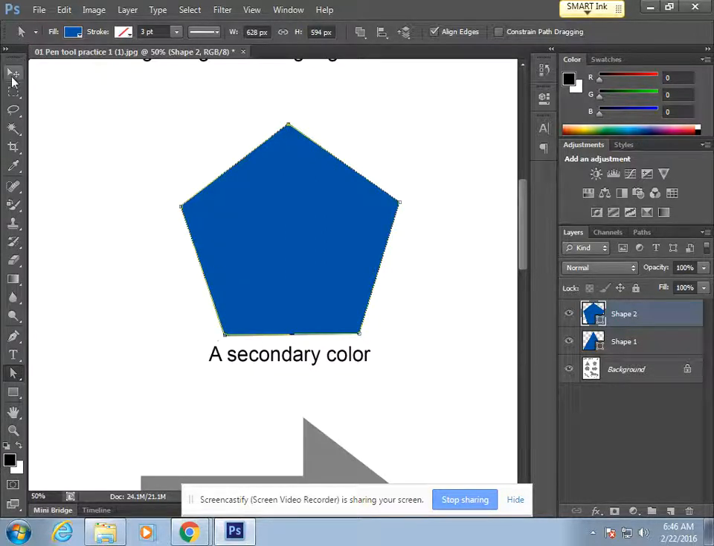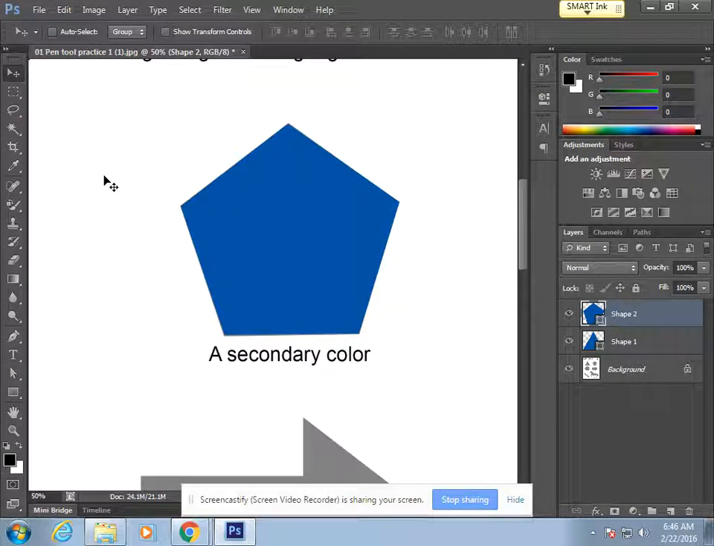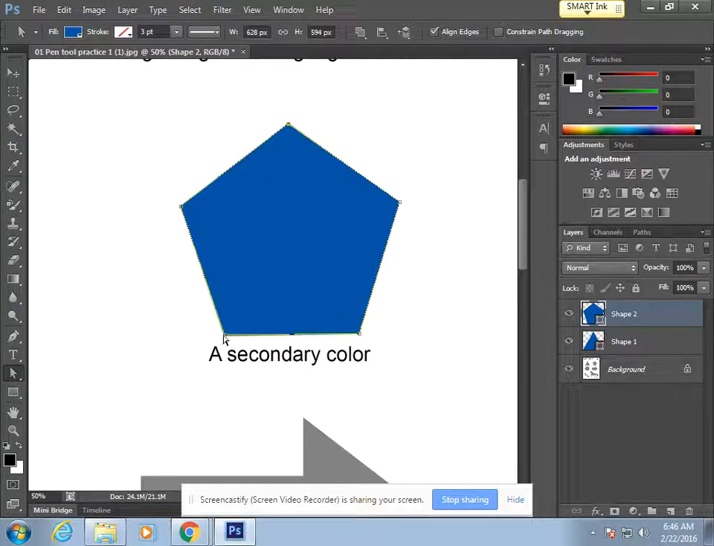So while you're working on this, if it's not correct the first time, just use your Direct Selection tool to finely tune your points. So I wouldn't fuss too much the first round. Just go in with your Direct Selection tool to edit it.